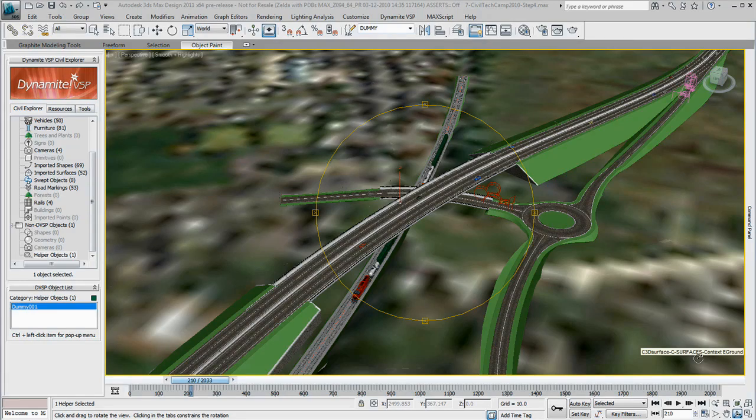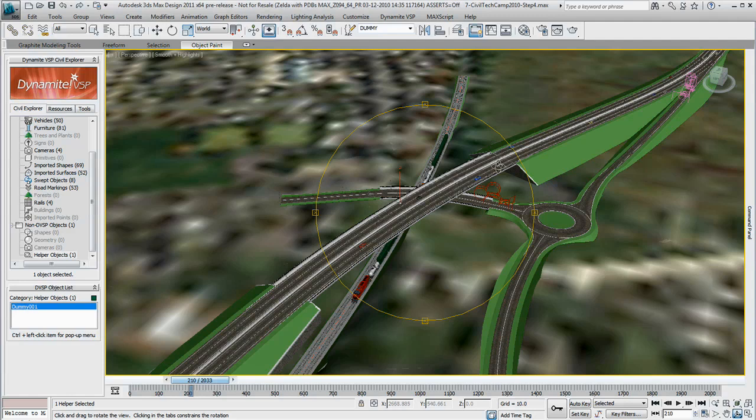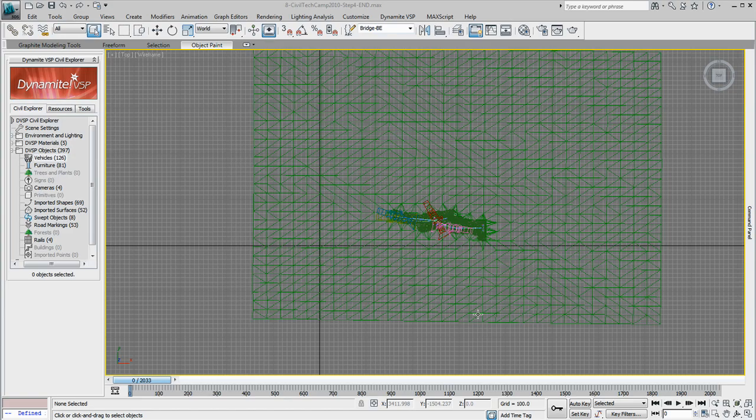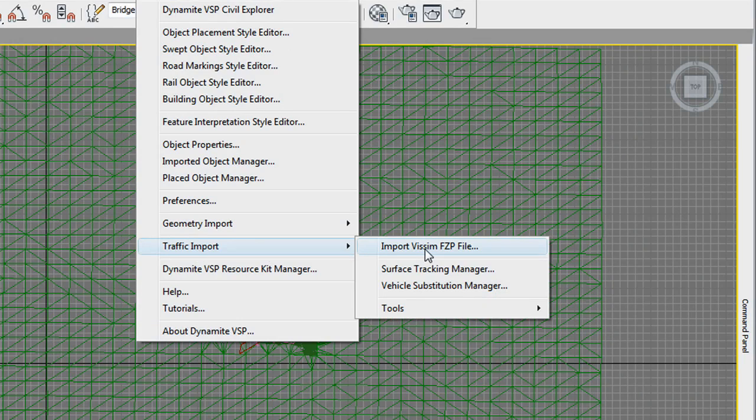Alright, so let's move this visualization a little bit further here. You see that the Pemberton corridor is the corridor that I'm working on the design the most. But Enfield Road, the exit road, and the roundabout are all existing roads, and there is existing traffic data information that I was able to find for these existing roads. I'm going to load this traffic data information, which is a .fzp file that you'll find in the folder structure. So let's load this traffic data information and really increase the validation of our design. Okay, we'll move to a top and wireframe view and go to the Dynamite VSP menu, Traffic Import vsim FZP file.